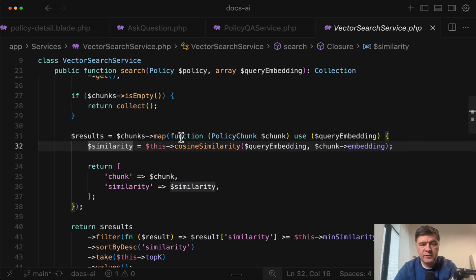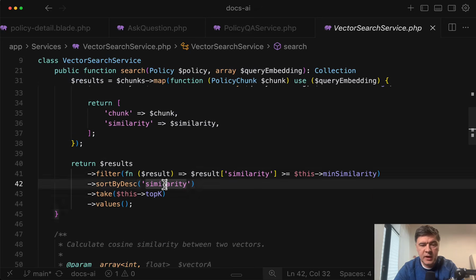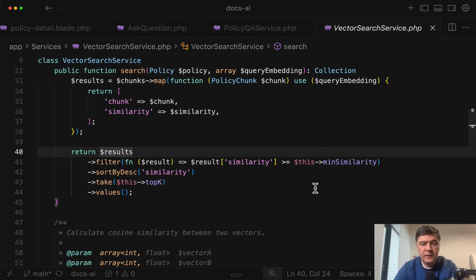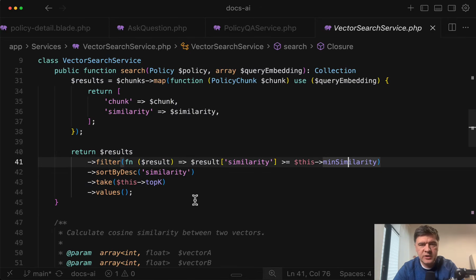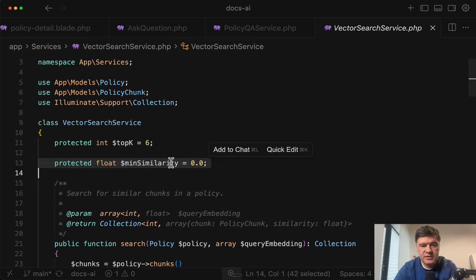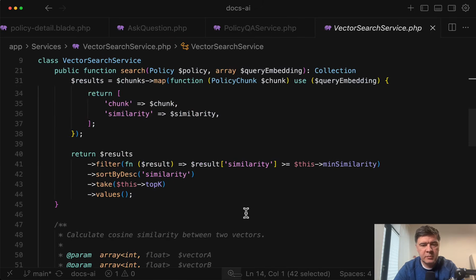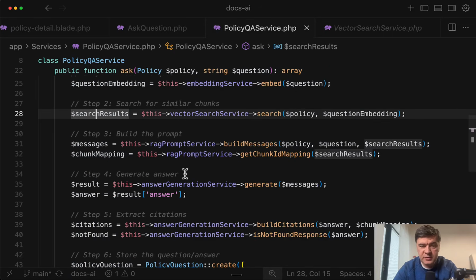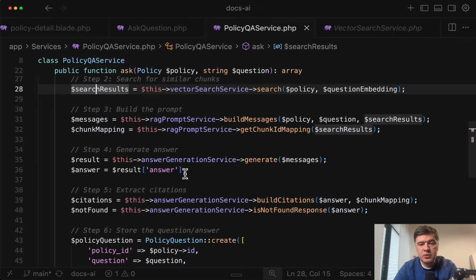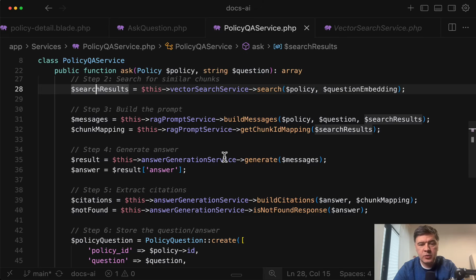We have similarity for each of the chunks, and then we sort those chunks by similarity. And also we have a filter for minimum similarity for that chunk even to be returned, and that min similarity is 0, but you can play around with that and make it bigger. So these are search results, basically chunks. Then from those results, we need to build the answer, the human language answer.